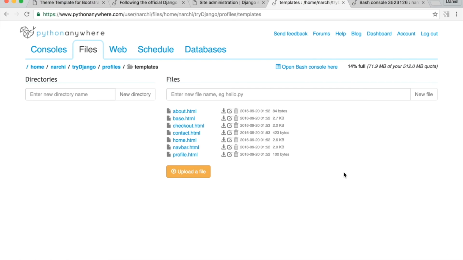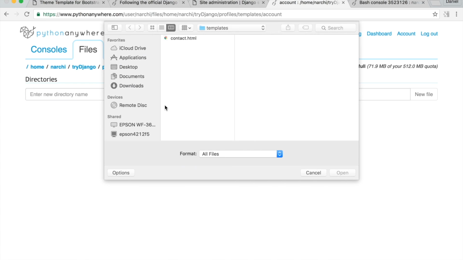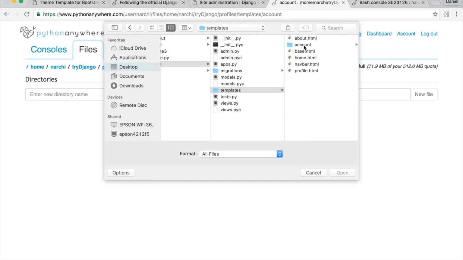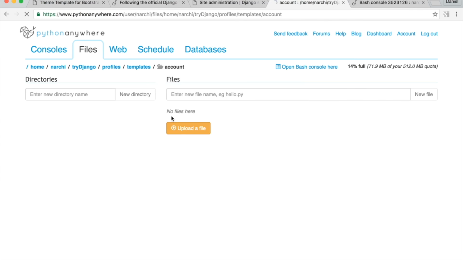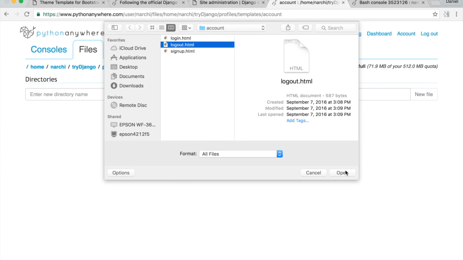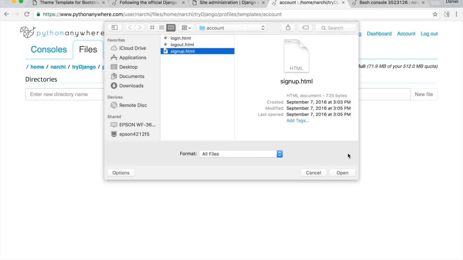In profiles/templates, create a new folder. Call it account. Then, hit upload, and in the local account folder, upload login.html, then upload logout.html, and finally, upload signup.html.